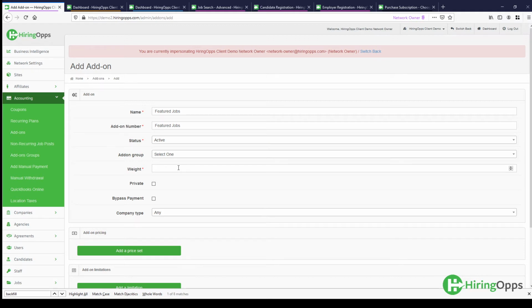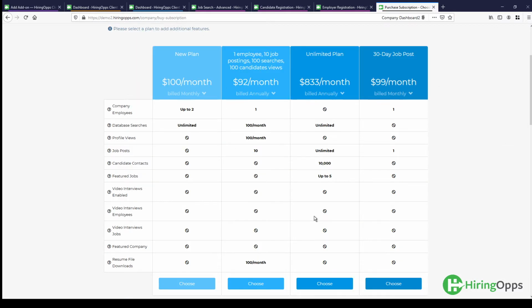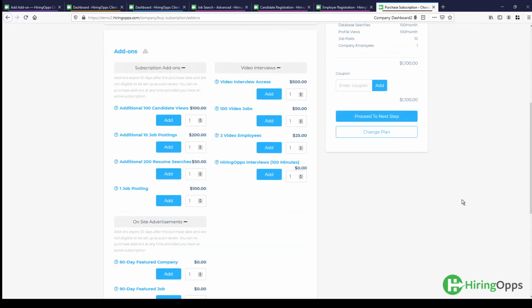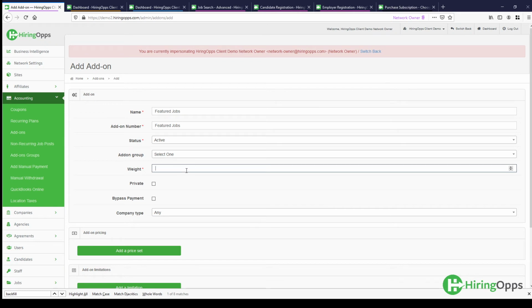The weight here is the order in which you want those add-ons to show up. So this will order them in the list of add-ons. So for example, when a company comes in, they're prompted to purchase one of your pricing plans. They'll choose that first. And on the next page is where they will see your list of add-ons. So in terms of that weight number that you see, you're basically listing them in the order that you want them to show up in. So that's how the weight will work. So like 4, 3, 2, 1. You can list them in numerical order here.